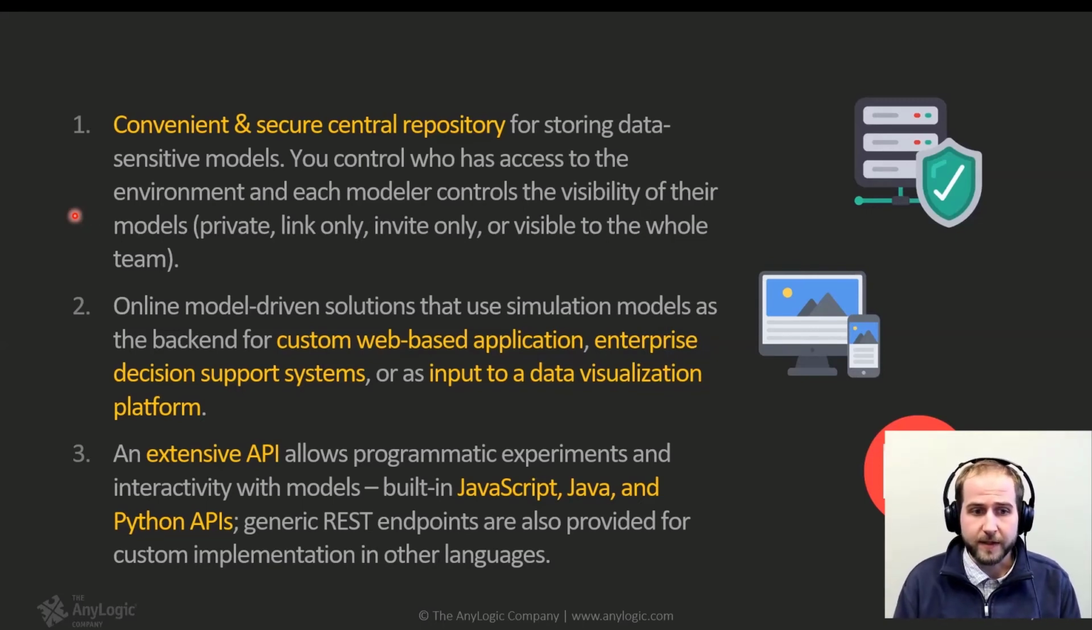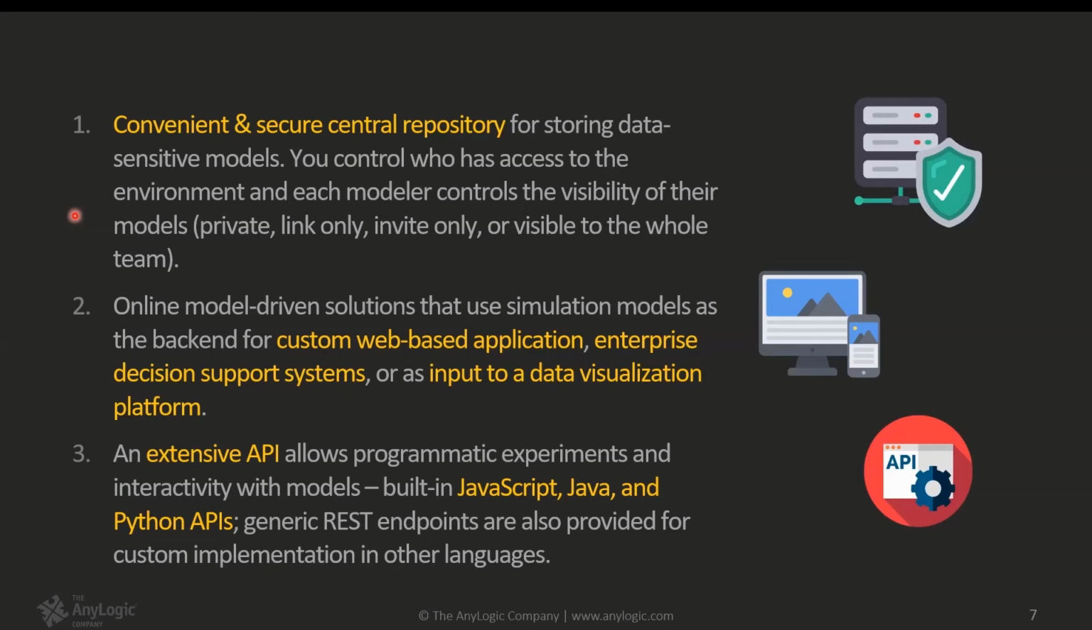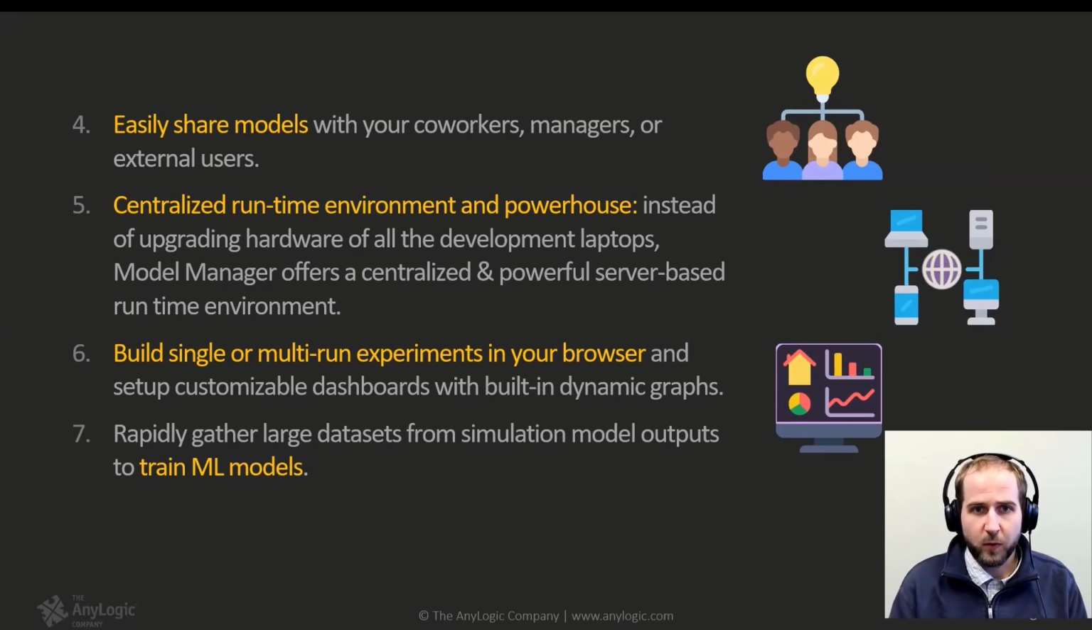We've also shown off the extensive API that allows for programmatic experiments and interactivity with models, and this includes the built-in JavaScript, Java, Python APIs, and the generic REST endpoints that are also provided for custom implementation in other languages. You can easily share your models with your coworkers, managers, or even external users. This also gives you a centralized runtime environment and powerhouse. So instead of upgrading hardware of all the development laptops, Model Manager offers a centralized and powerful server-based runtime environment.